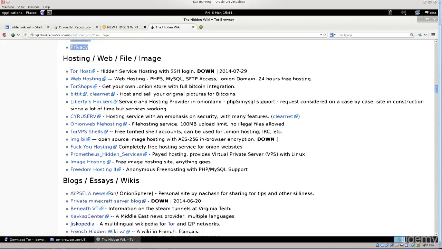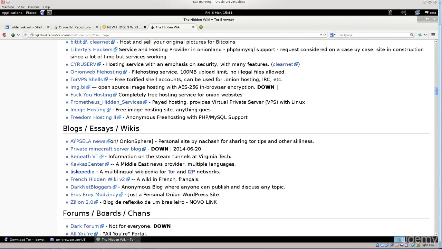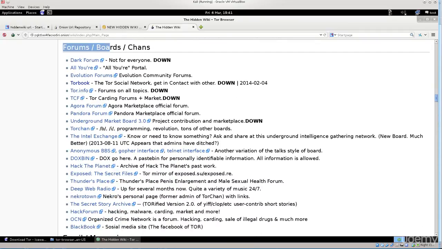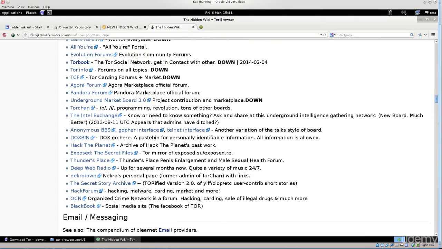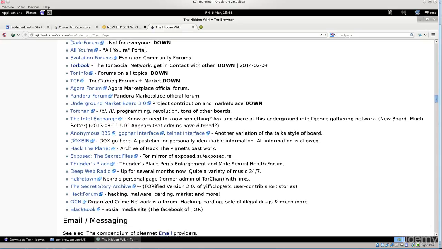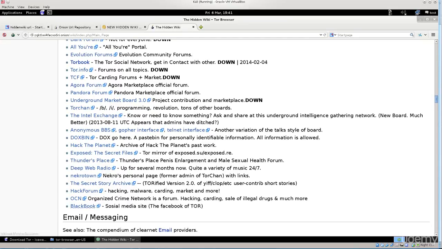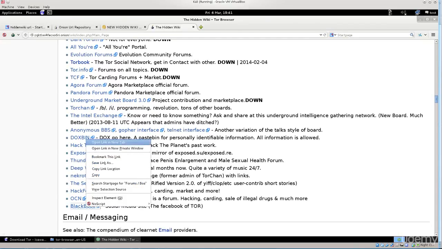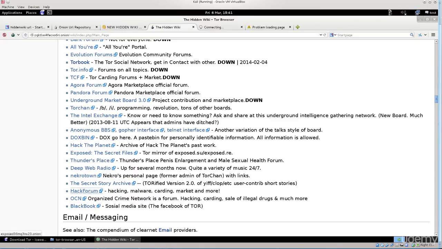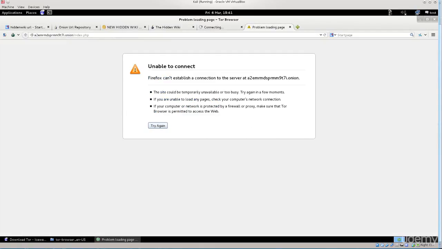What we are today mainly interested in are the forums. So you have forums, boards, chats, and so on and so forth. And there are a lot of things here. So let's just open some of them. Keep in mind that they tend to be down, that the URLs tend to change, and they can be problematic. So let's just try Black Book. Maybe something's gonna be there. Hack forum. Yep, you see there's a problem loading this page. This is not gonna open.